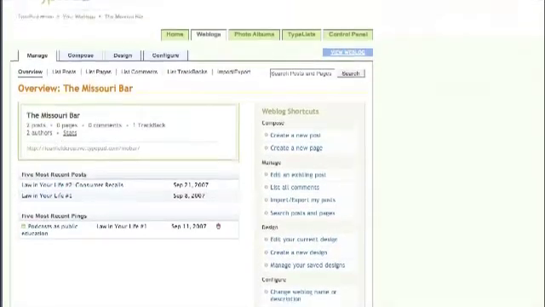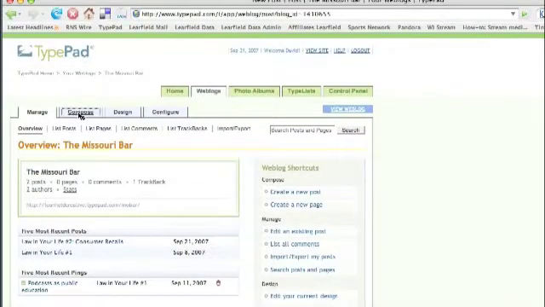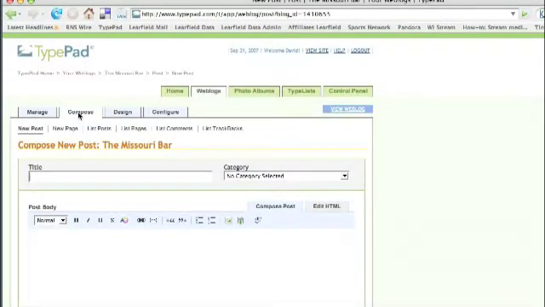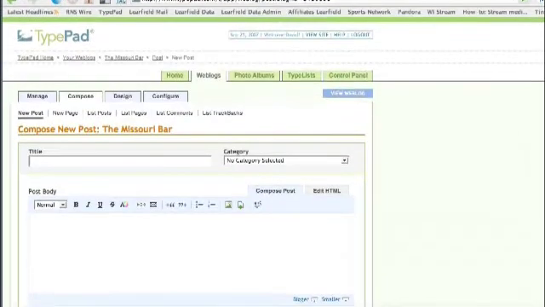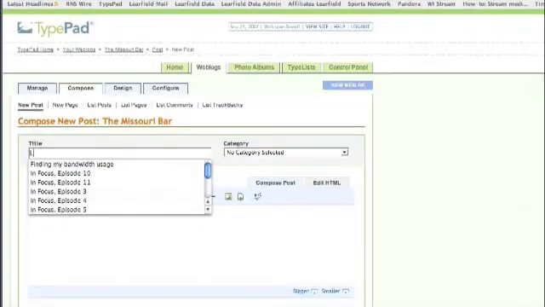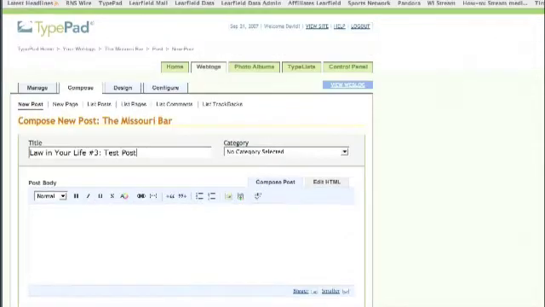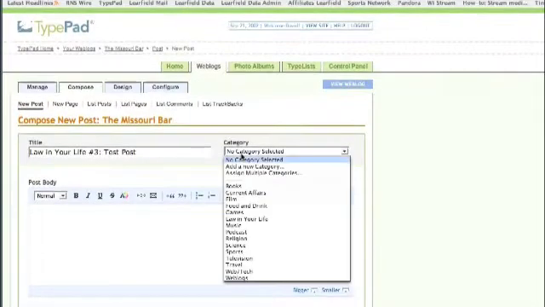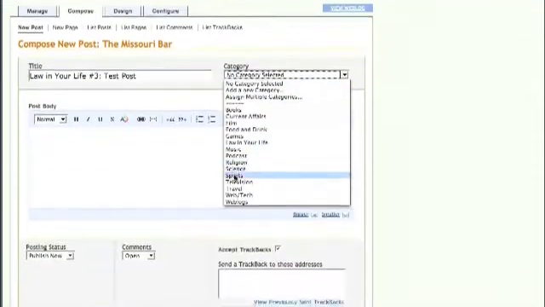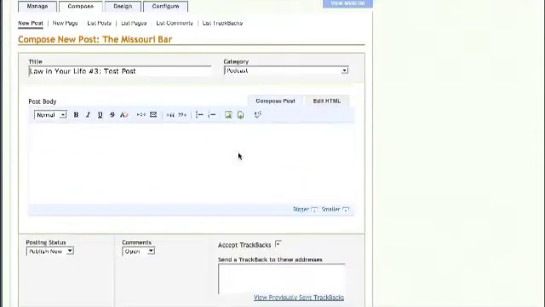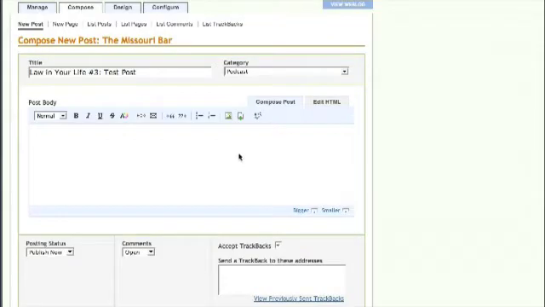What you need to do is click first of all on the Compose tab, because you're going to be composing a new post, and we'll call this Law in Your Life number 3 test post. Just put the subject of whatever it is, and then go over to category, and you will highlight podcast to drop it into the podcast category.